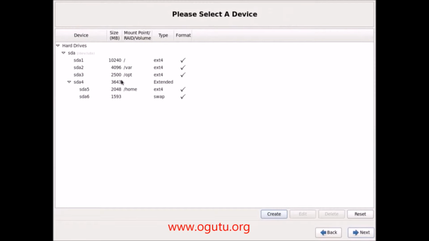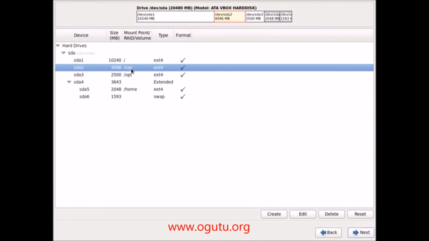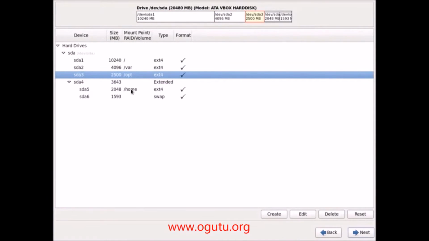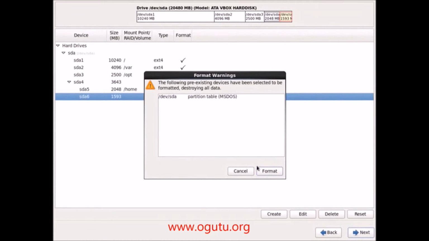So now that's your layout. You have your /var, /opt, and then you have /home, and then you have your swap memory. Click on next. It's telling you that the following devices have been selected to be formatted, destroying all data. So click on format.